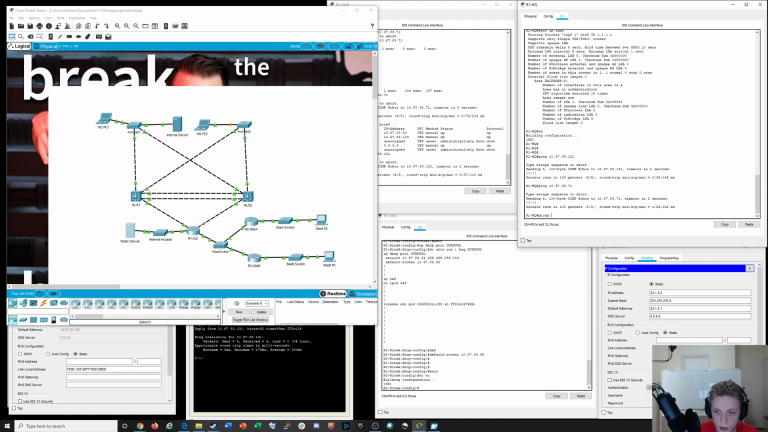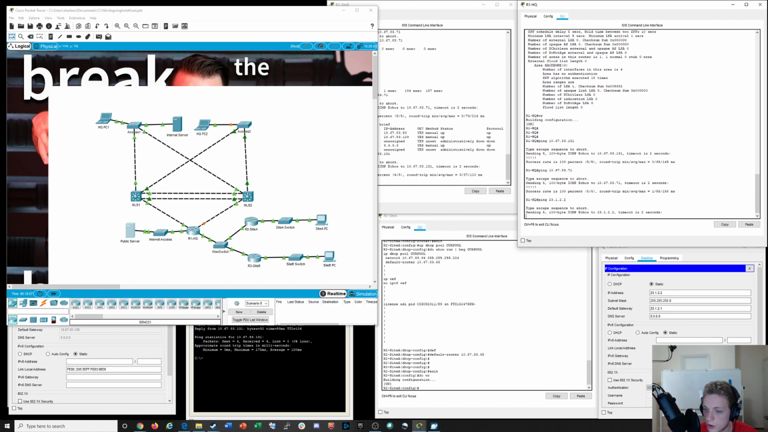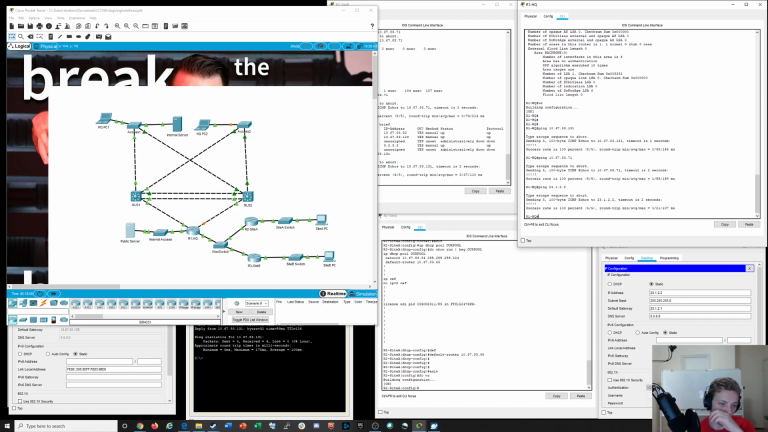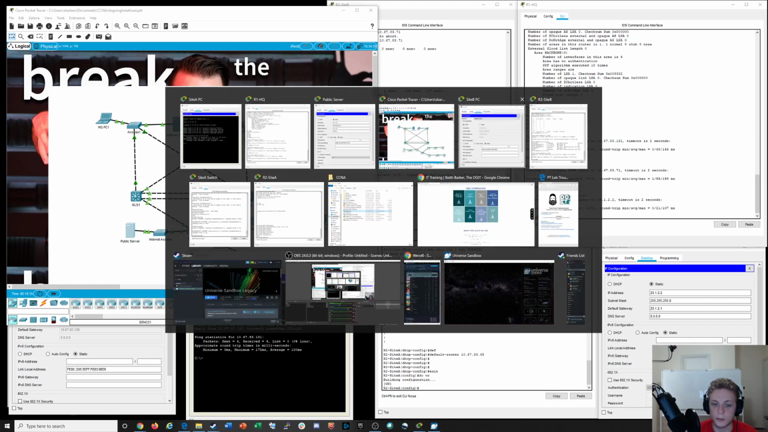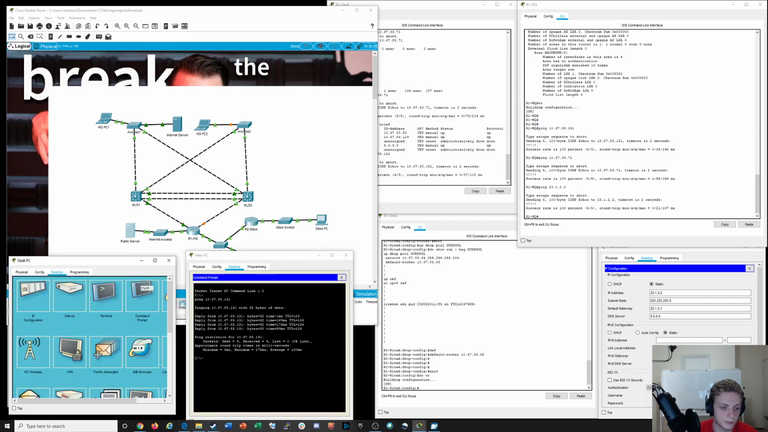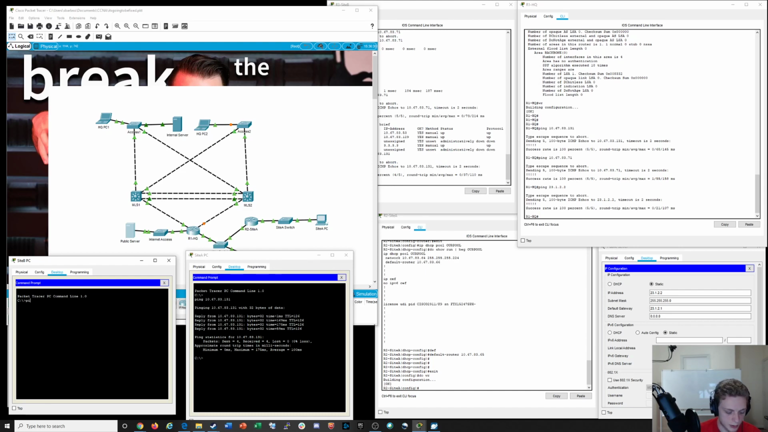23.1.2.2. We ping 23.1.2.2. Ping that. All right, sweet. So we've got connectivity, it looks like, between everything so far. Let me make sure that I can ping this public server from site A PC and from site B PC here as well. Just to make sure, ping 23.1.2.2.